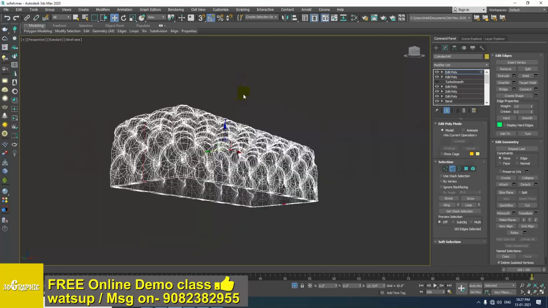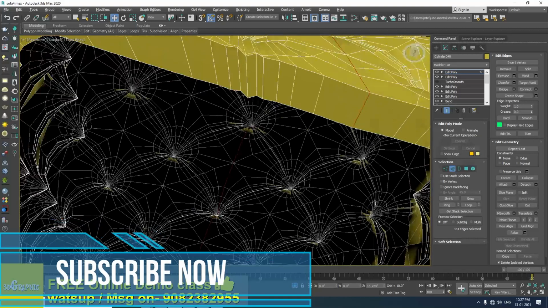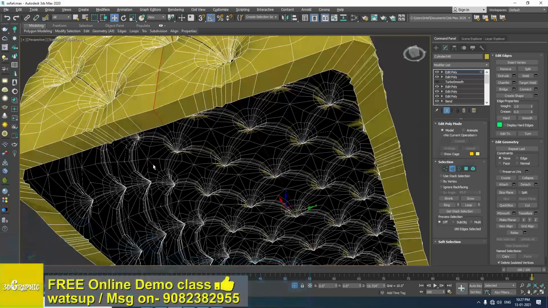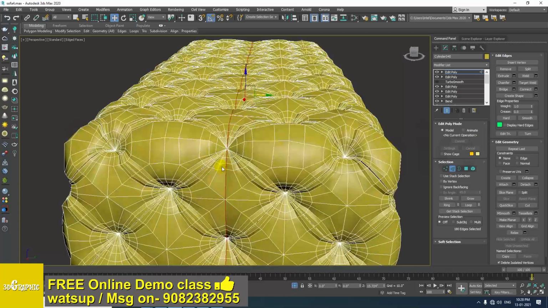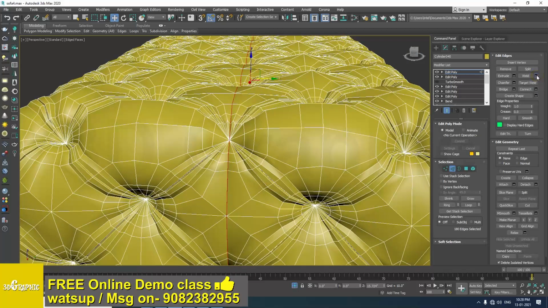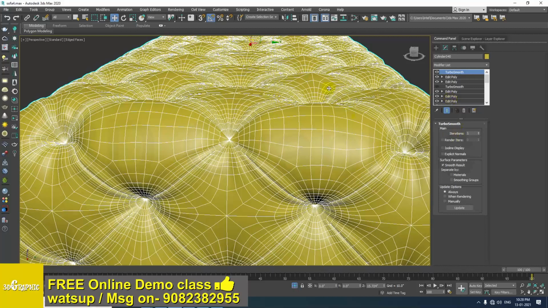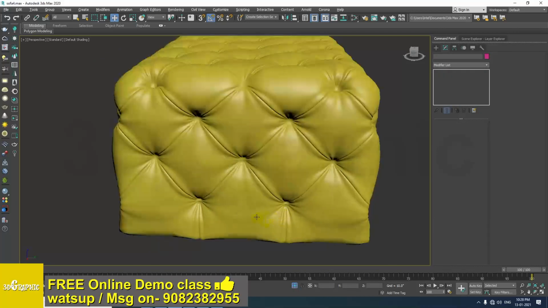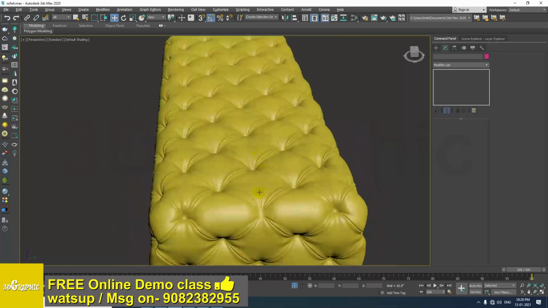Perspective Z, F3. Remove the extra vertices like this and this. And here we go for weld. Okay, let's try turbo smooth and see if everything goes well. The center portion, okay. I start from here. It's good, everything is welded over here.